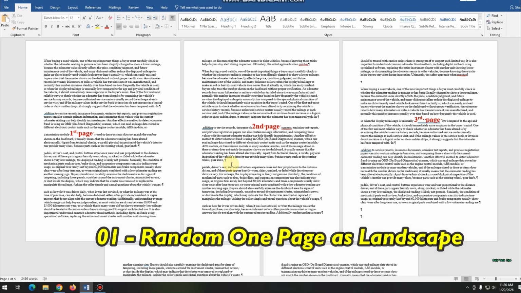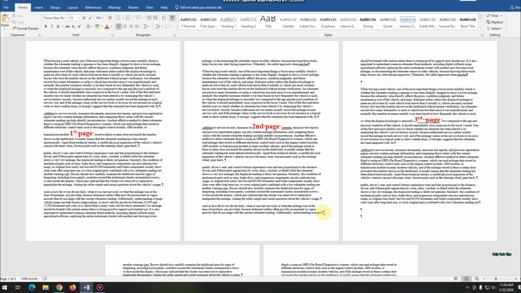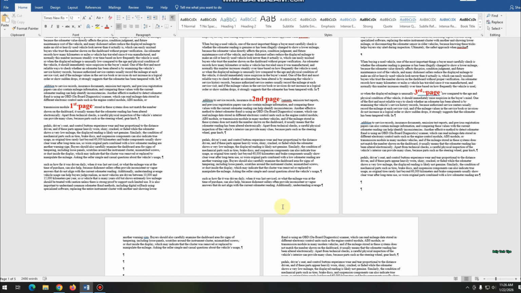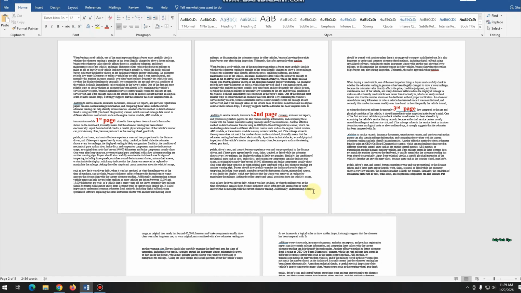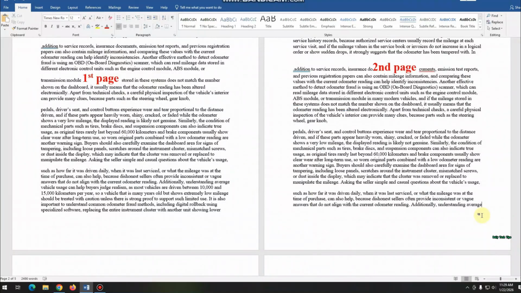The first one is how to insert a random landscape page into your already prepared Word document. This is my 5 pages Word document. I need to convert this third page to a landscape page. You need to go to the bottom of the second page content. Place your cursor at the end of the content.